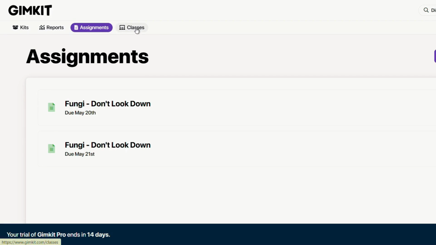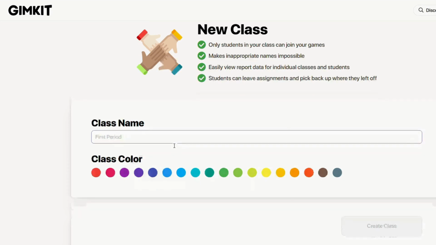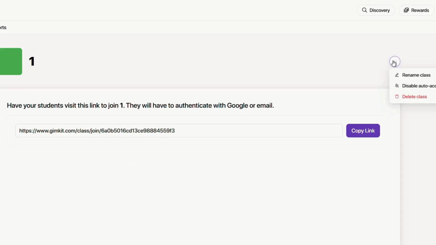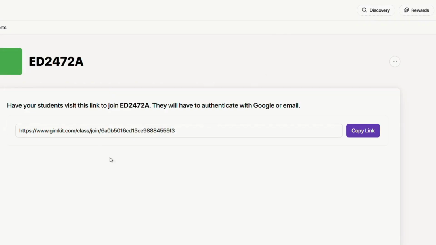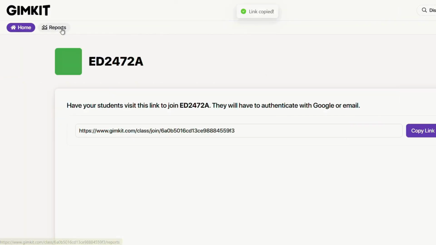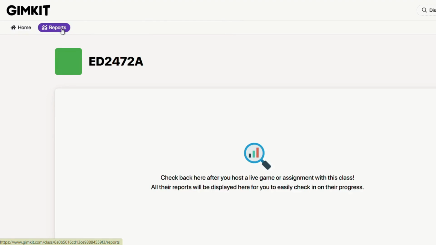To keep your games secure, go to the Classes tab and click New Class. Type in your class name, select a color, and click Create Class. You can easily rename the class if needed. To invite your students, just click the Copy Invite Link button and share it with them. You can also check the Reports tab inside the class to monitor your students' progress over time.